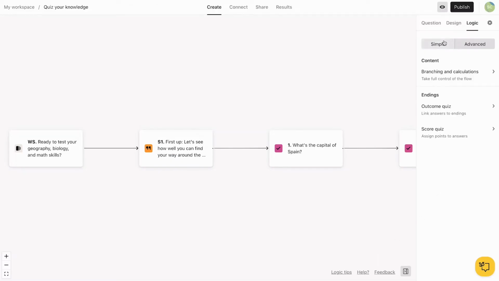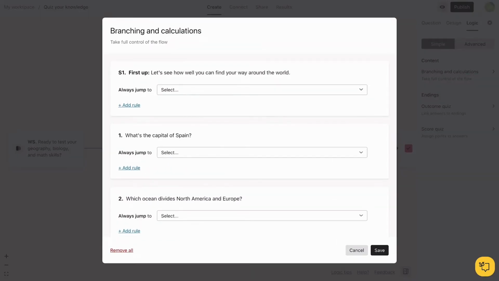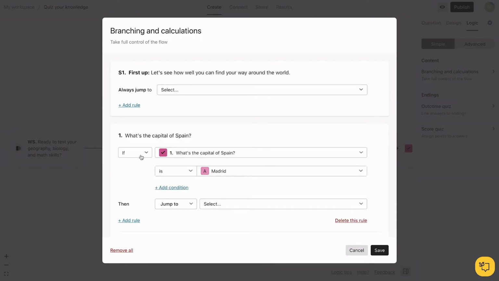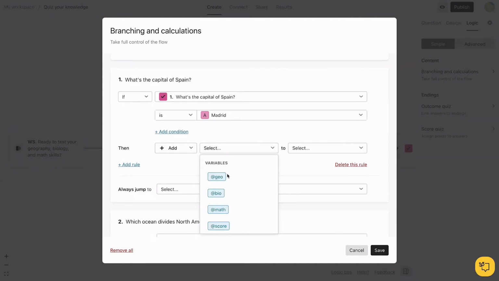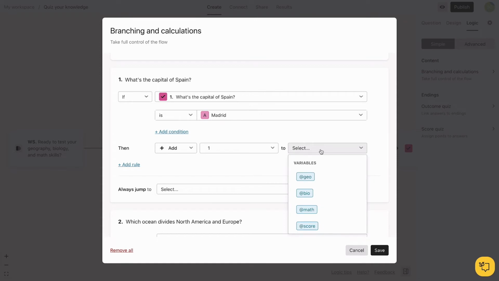We'll do that under Simple, and then Branching and Calculations. We'll start with the first quiz question, which is, what is the capital of Spain? The correct answer here is A, Madrid. So we'll say if the answer is Madrid, then we'll add. Then from this dropdown, we'll choose to enter a number, and we'll put 1 here. Then, because this question is in the geography section, we'll choose to add it to the geography variable.